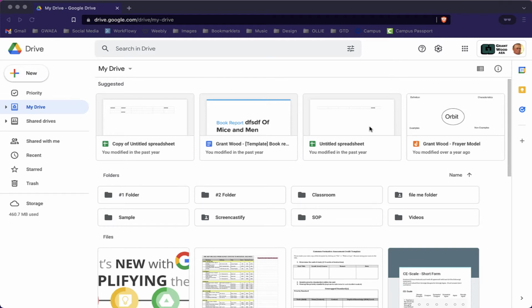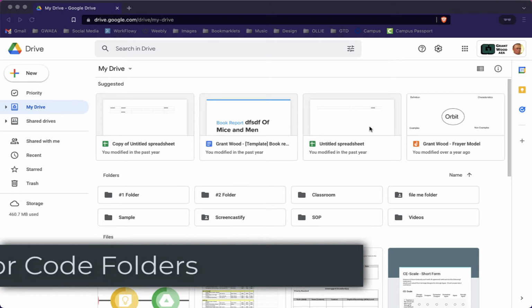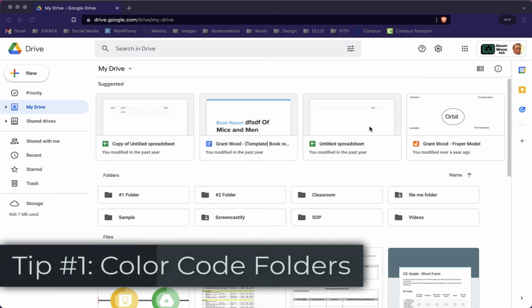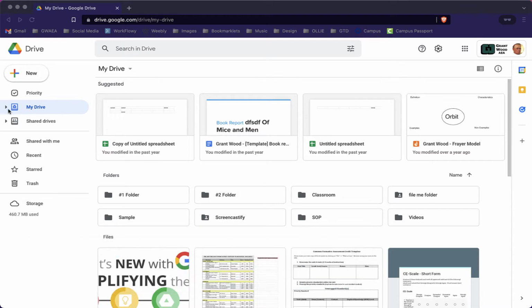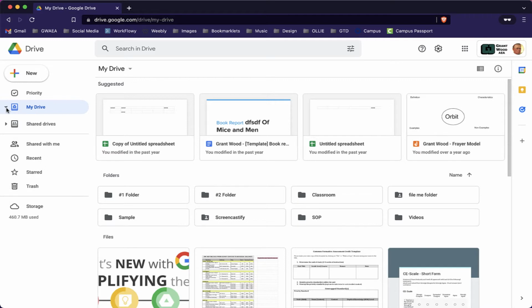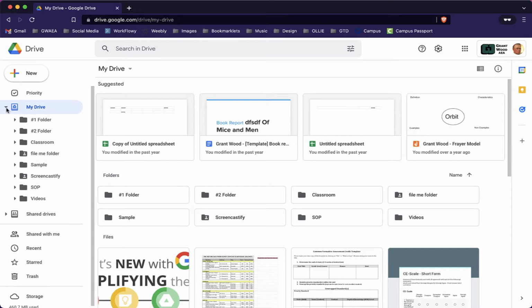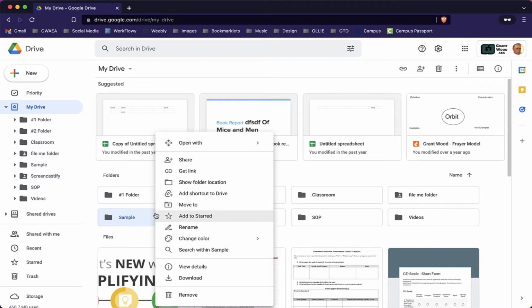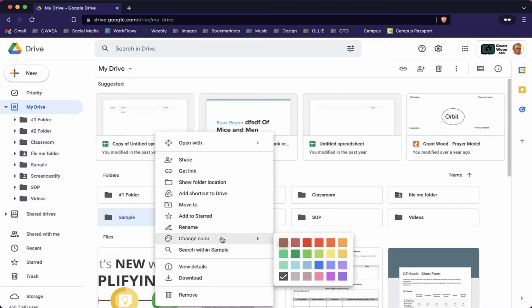So let's start with the first tip, which is the ability to color code your folders. Now you can do this here from your main Drive page, or you can come over to the sidebar here, click on My Drive to expand and show your folders. Doesn't matter where, but I'm just going to take this folder here called Sample, just going to right click on the folder, then you'll see an option here that says Change Color.